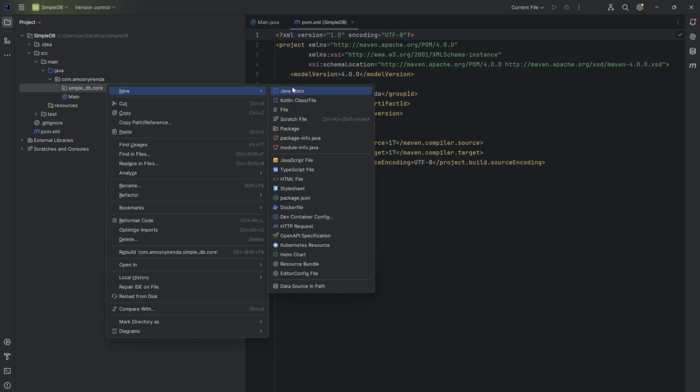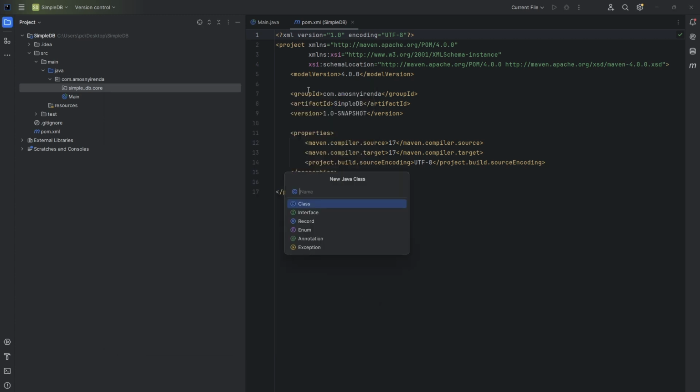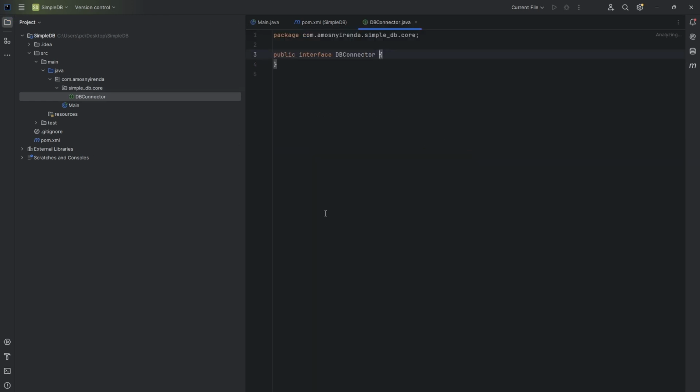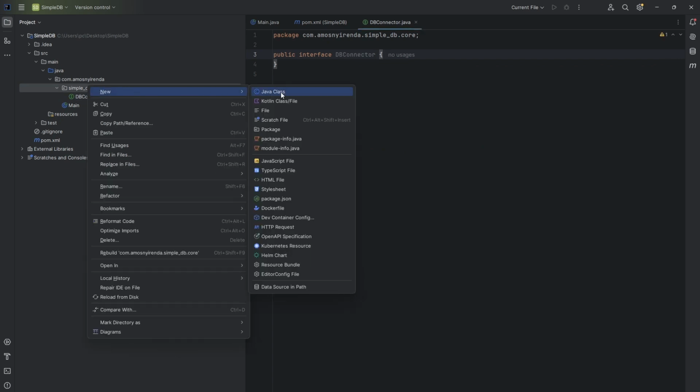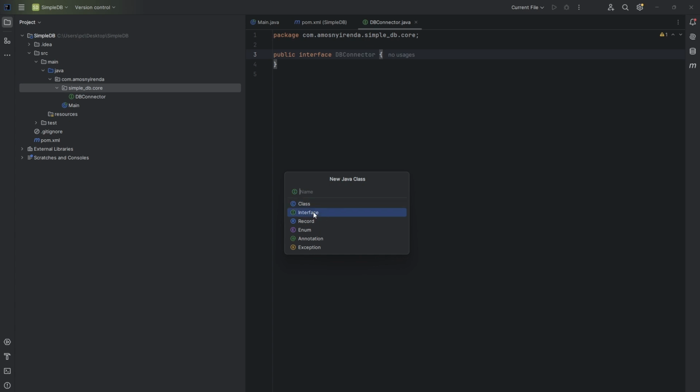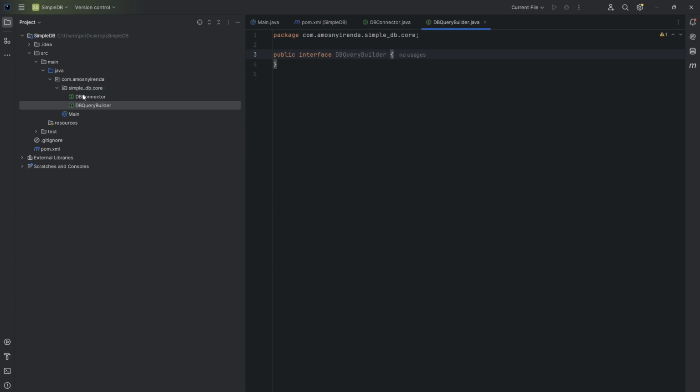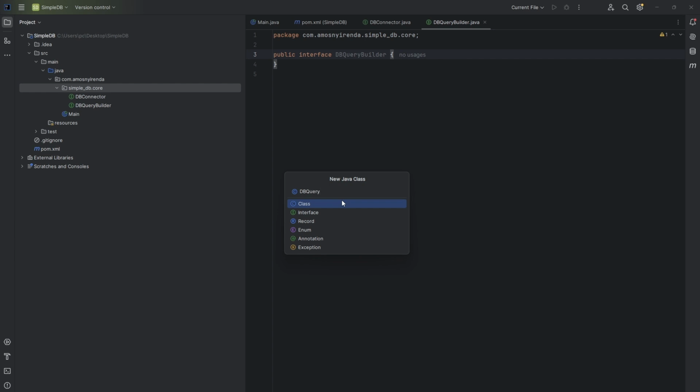Then inside this core, we're going to create a Java class, and then we want to create an interface. We're going to call it DB connector. And then I want this to be an interface, so I'm going to have interface like so. And then we're also going to have another interface. We're going to call this interface DB query builder. And then we're also going to have another one. Let me just put everything here. DB query handler, because we already have query builder. This is also going to be an interface.